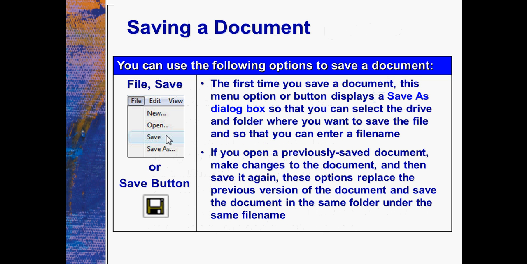The first time you save a document, this menu option or button displays a Save As dialog box so that you can select the drive and folder where you want to save your files and enter a file name. If you open a previously saved document, make changes to that document, and then save it again using just Save, this option replaces the previous version of the document and saves the document in the same folder under the same file name.